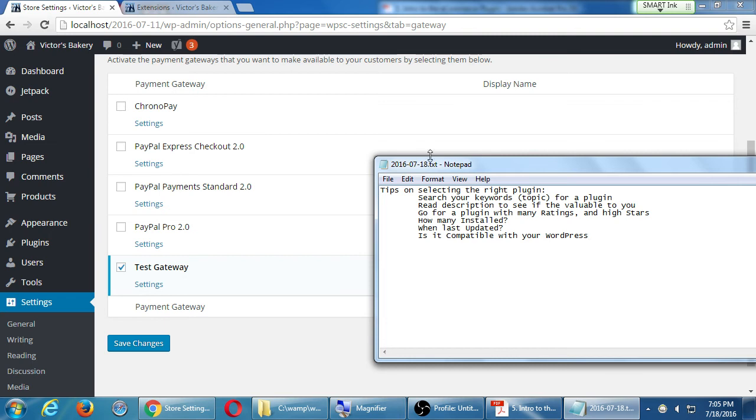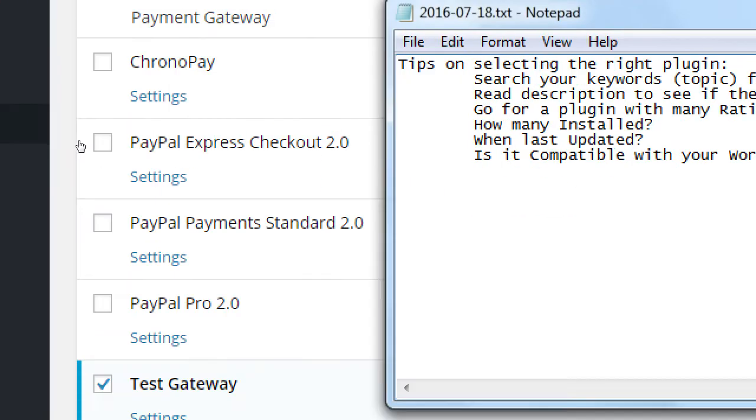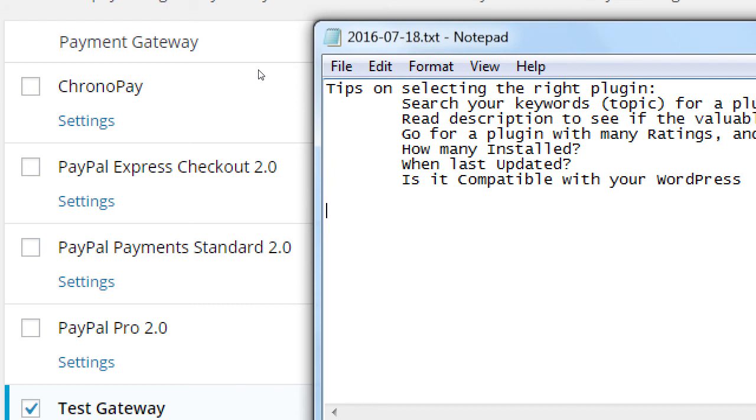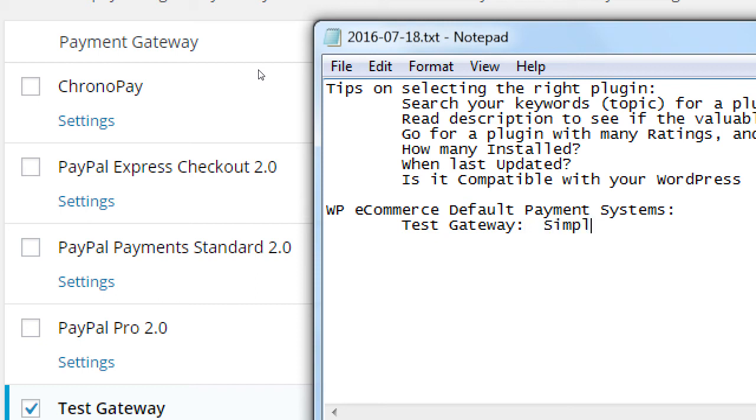I'll write these in my notes right here. WP e-commerce default payment systems. Test gateway, simply for testing. ChronoPay, I don't have any experience with it, so I can't say anything about it. PayPal Pro, not free, needs a lot of setup.